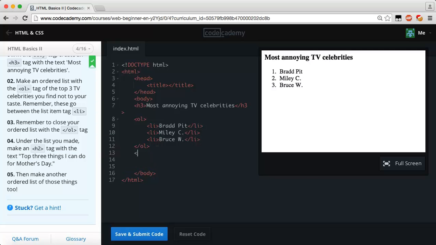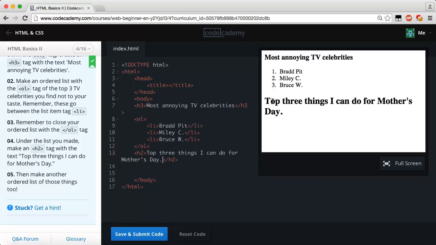Under our ordered list, let's go ahead and add in a header 2 tag. Paste that in there, top 3 things I can do for Mother's Day. Then make another ordered list of those things too. So let's do another ordered list. As you guys know, we have to have 3 things.